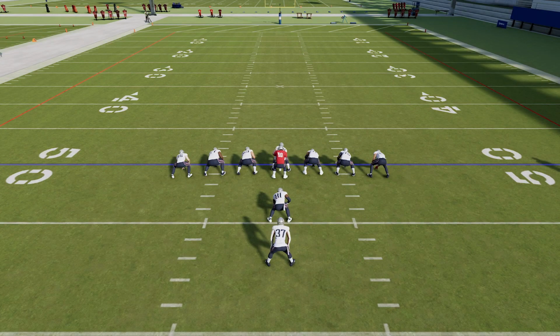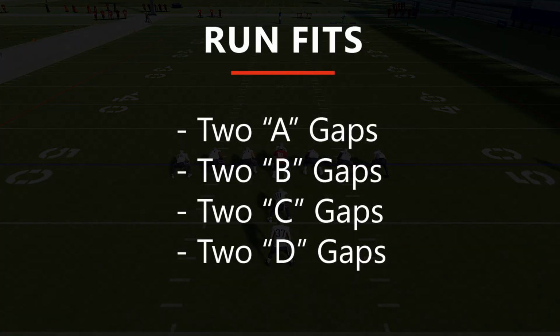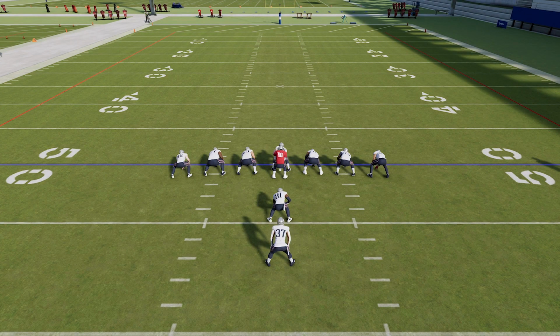On each play, there are going to be 2 A gaps, 2 B gaps, 2 C gaps, and depending on formation, 1 or 2 D gaps as well. Now, the A gap is going to be the area in between the center and each guard. The B gap is going to consist of the space between the guards and the offensive tackles. The C gap is referring to the gap outside of the offensive tackles. And if there is a tight end on either or both ends of the line, the D gap is going to be the spot outside of those tight ends.